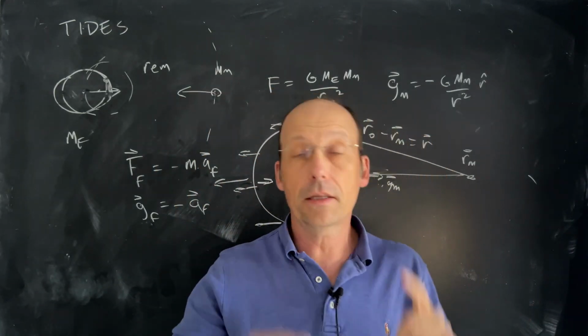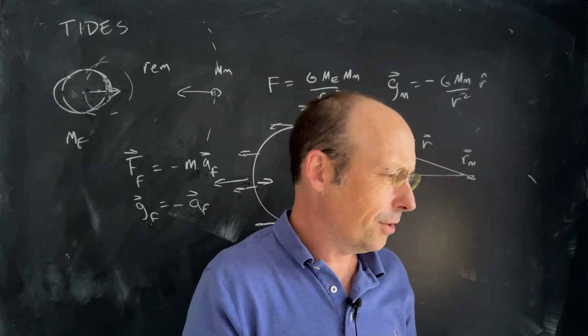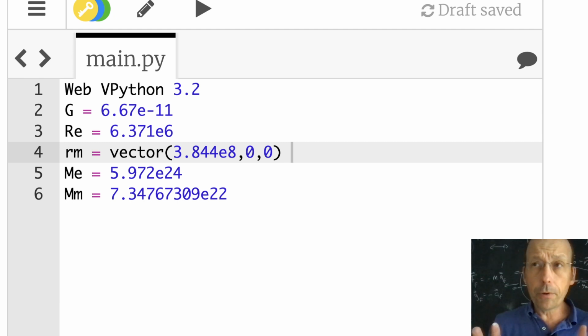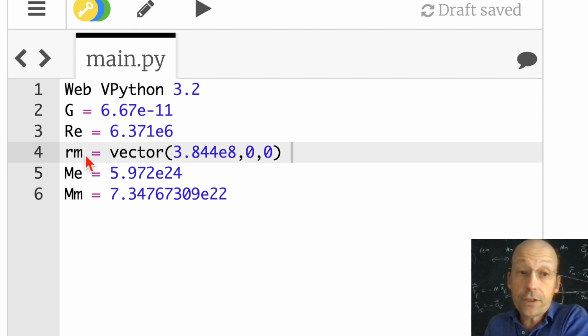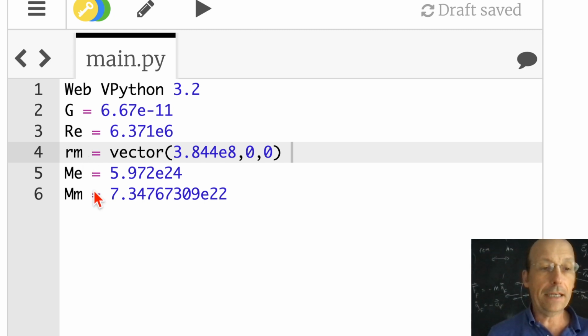Switching over to WebVPython, I'm going to give you the code because that's what I do, but I like to make the code too, so it's going to be fun. Okay, so here we are. I've already put in the constants that I forget. Here I have the gravitational constant, the radius of the Earth, which I'm going to need, and the location of the Moon. I put it in the positive x direction. Then I have the mass of the Earth and the mass of the Moon. I actually don't need the mass of the Earth, but that's fine.